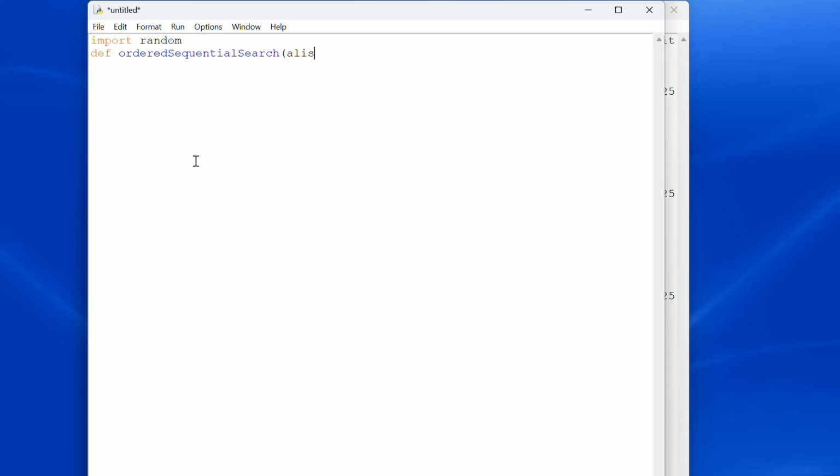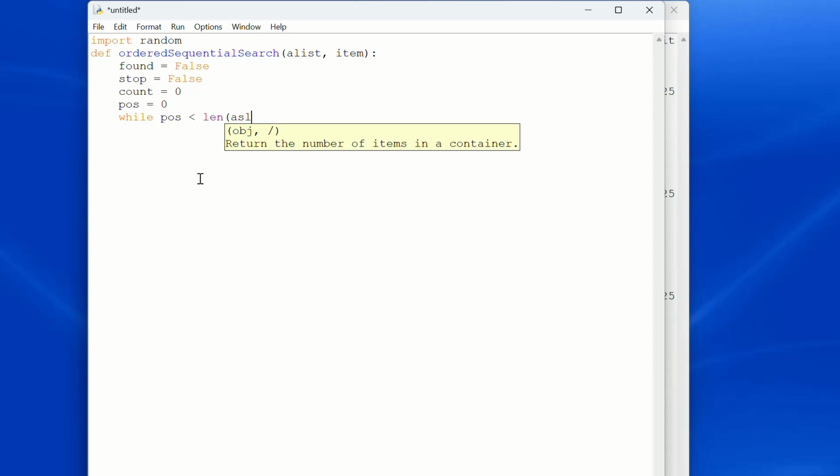And in our ordered sequential search, we need to put in both our list and the item that we're going to be looking for. We set found equal to false. We set stop equal to false. And we set count equal to 0 and position equal to 0. So now, while position is less than the length of a list, and not found, and not stop.